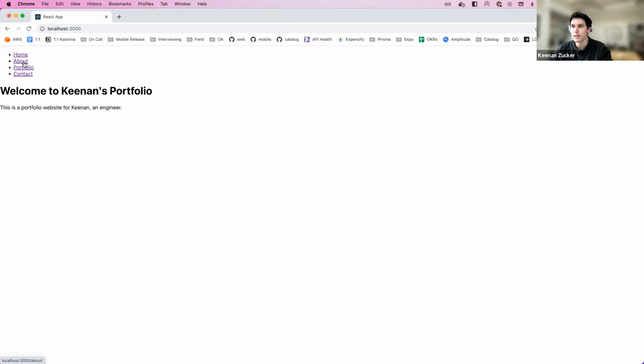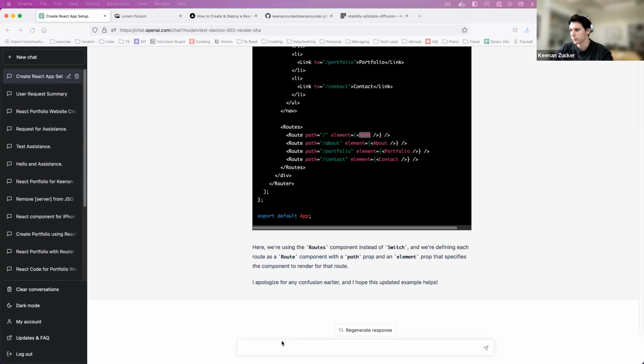Cool, so we have our basic site and it looks kind of bad, but it worked. The next step I would think for making a portfolio website would be to add a nav bar across the top with these links rather than just have them sitting up here. So that's what I'm going to ask it to do. I apologize for the confusion earlier. That is helpful. That's okay. Let's now create a nav bar component to switch between pages.